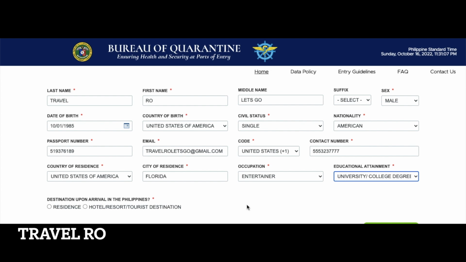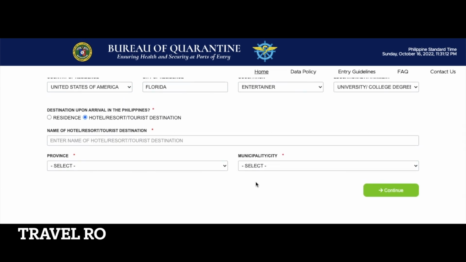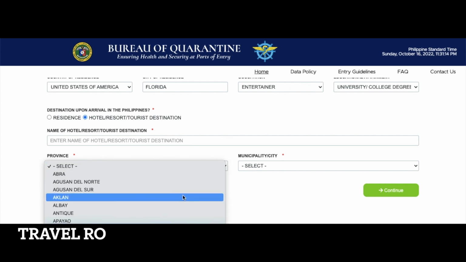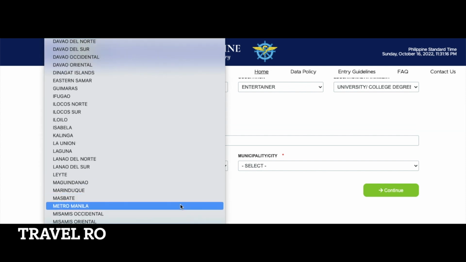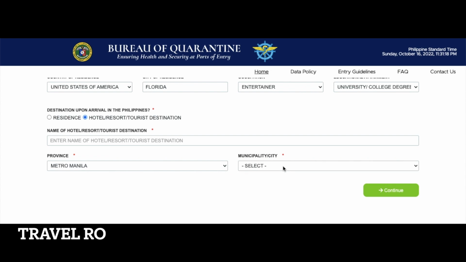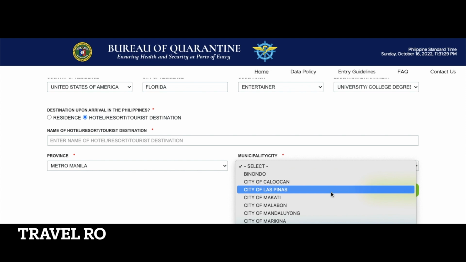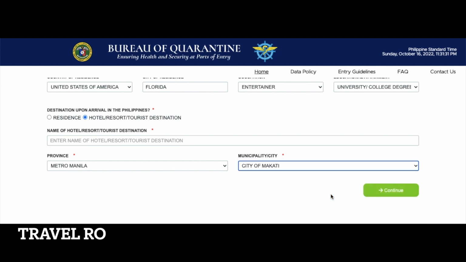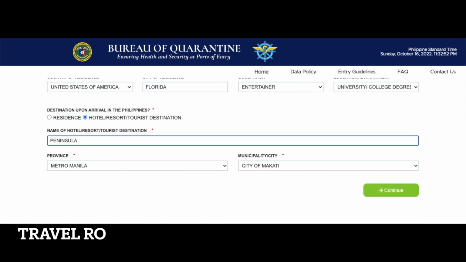Put in your education level. I don't know why they want that, but there you go. Put your hotel information in that you're staying at. And when you look for Manila, it's going to say Metro Manila. I had a little problem looking for it. I was looking for Manila, but it's Metro Manila. So that's why it's good to look at this video because it took me a little while to find it. I was just looking for MA, and it's Metro, ME.